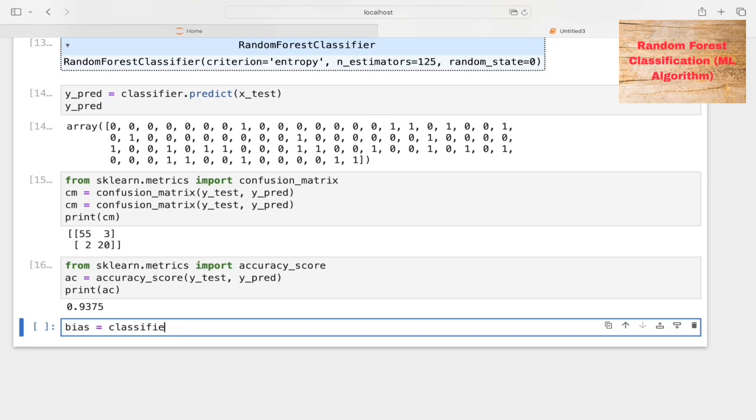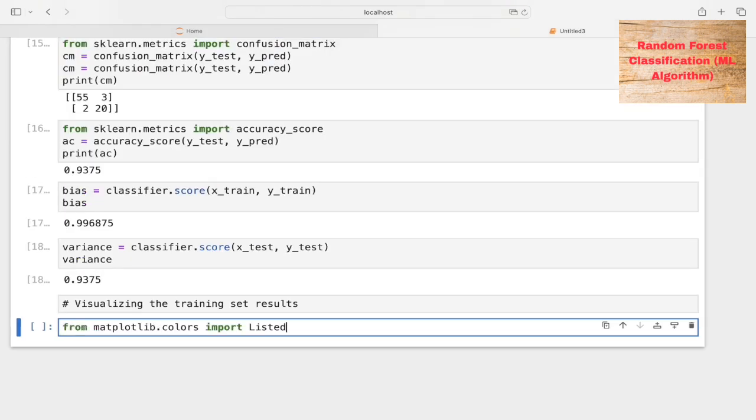bias = classifier.score(x_train, y_train). We use bias because the accuracy score on the training data is assigned to the variable bias. Bias is more commonly referred to as the training accuracy. Here the output of bias is 0.99.